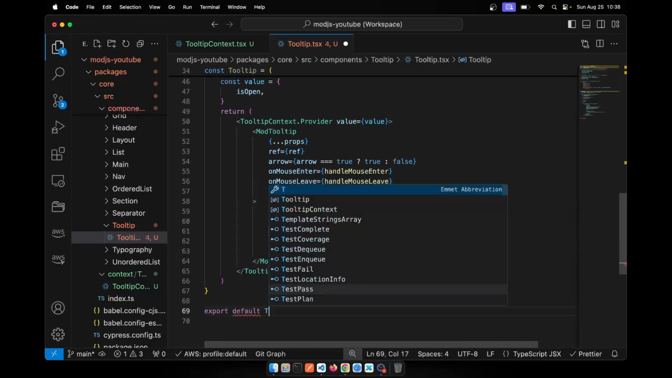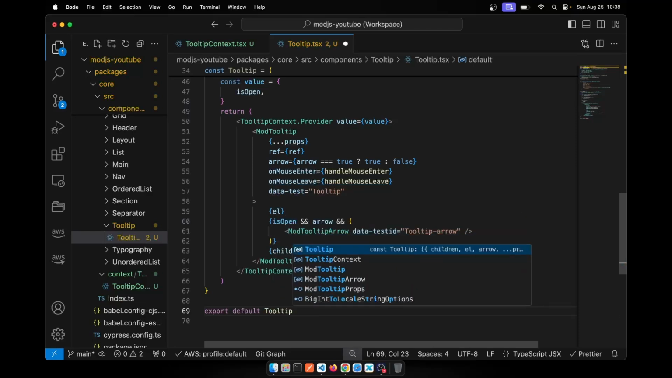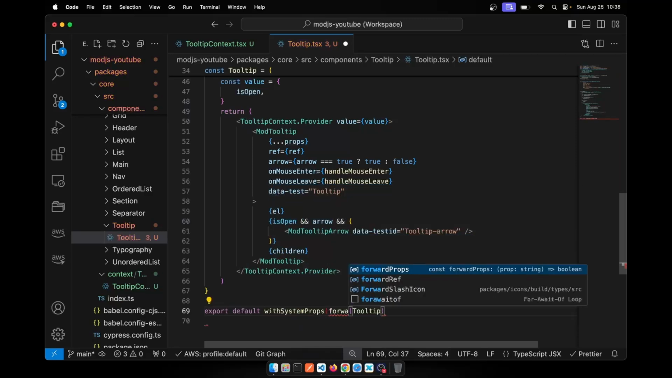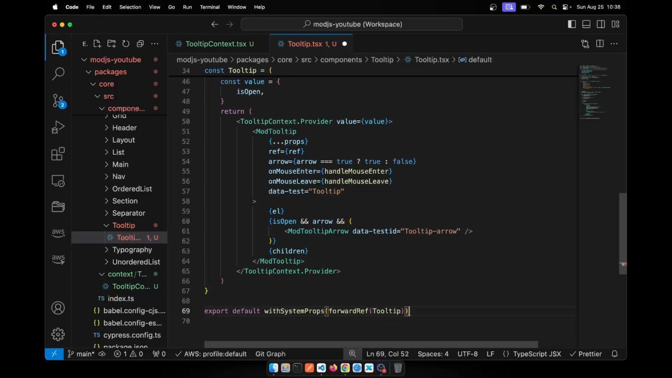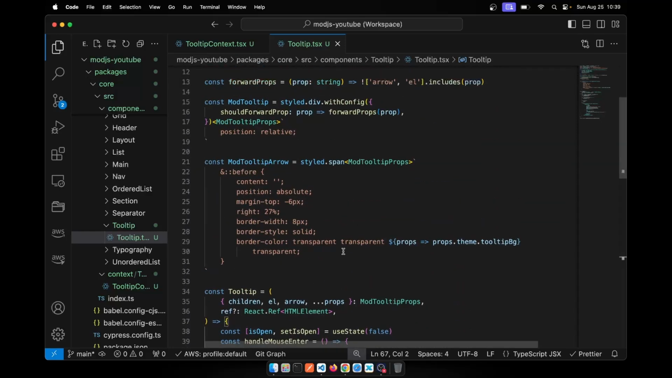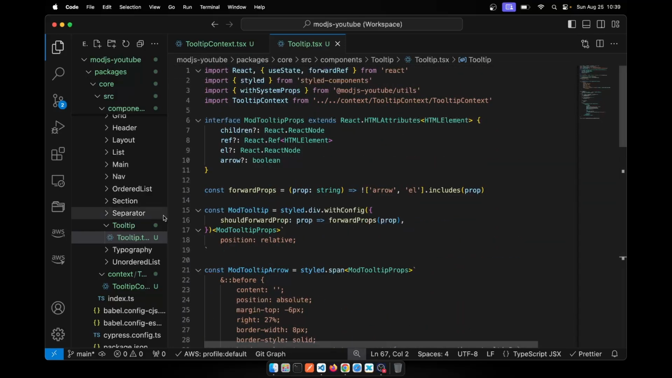Export default tooltip. Let's never forget to wrap this with system props and also forward ref. Let's save that. So that's the tooltip component. Before writing test for this, let's also write a tooltip content component.